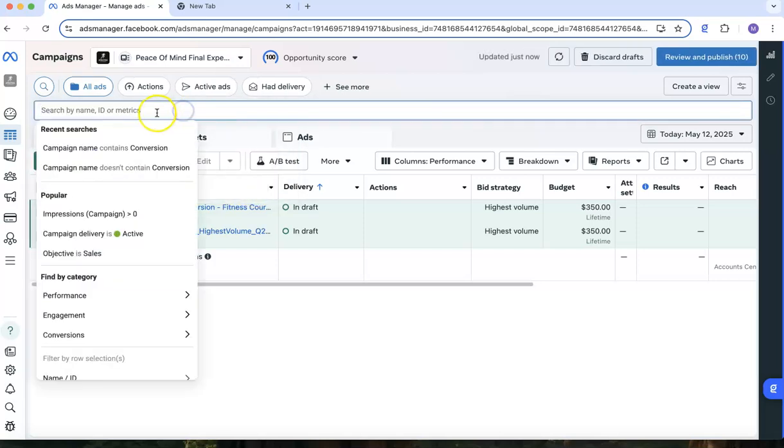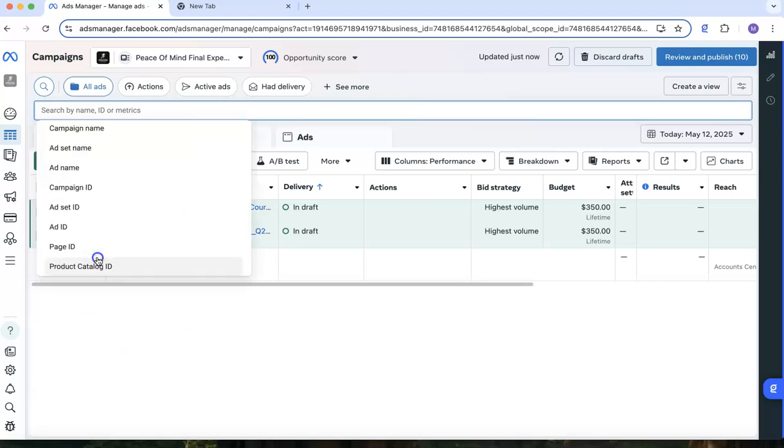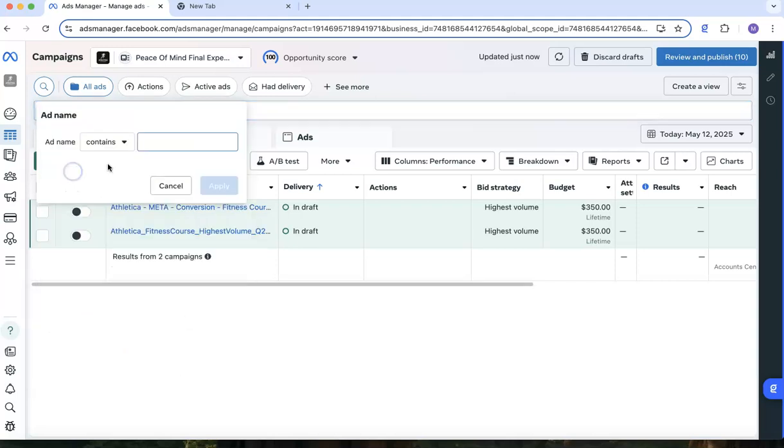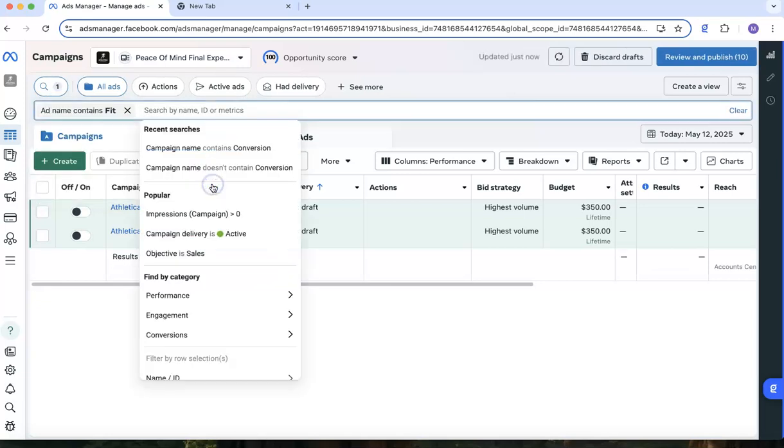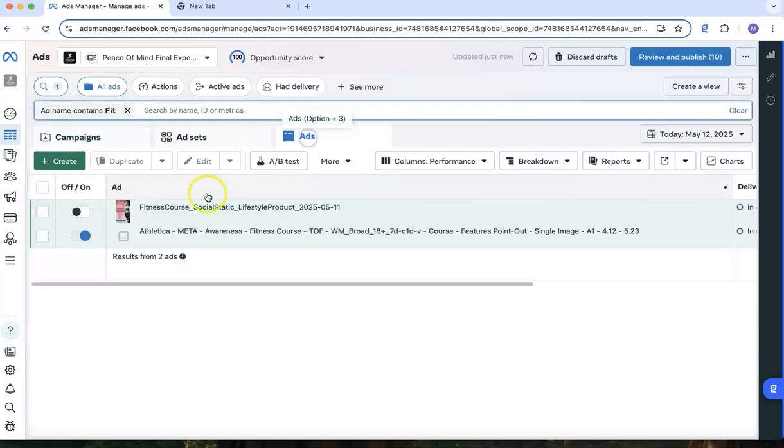But also, I can do this at the ad name level. So let's say I only want to look at ad names that have fitness. Fit. You can see I have a couple here. So that's pretty cool if you want to cipher through and filter out the different names. So that's another way naming convention comes in handy.